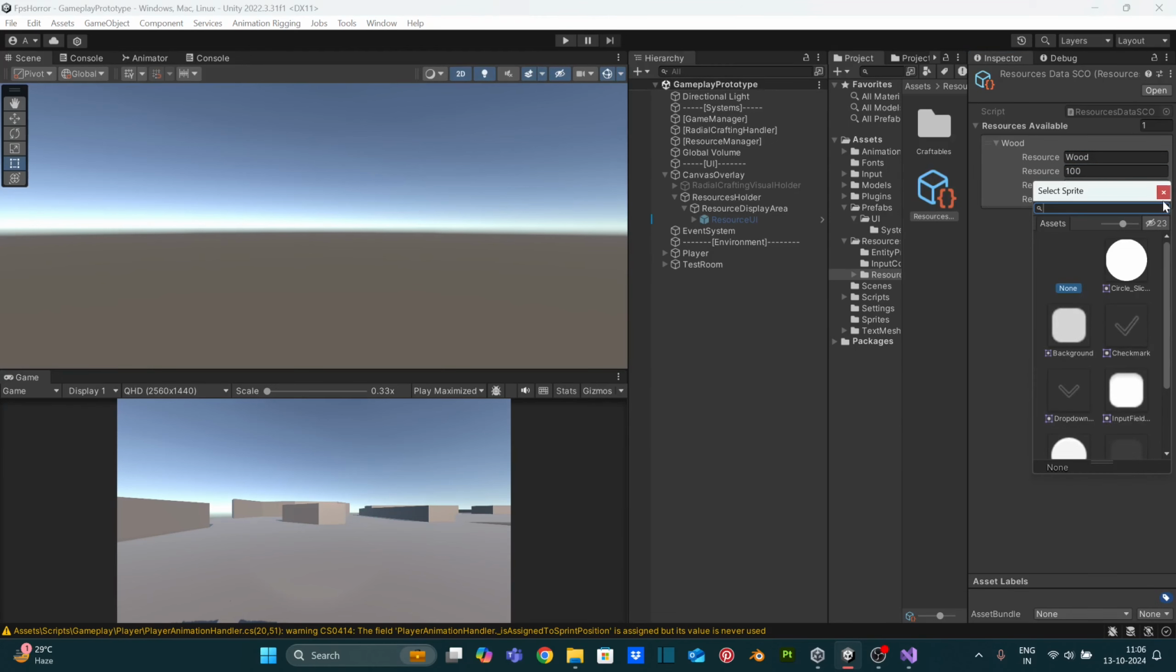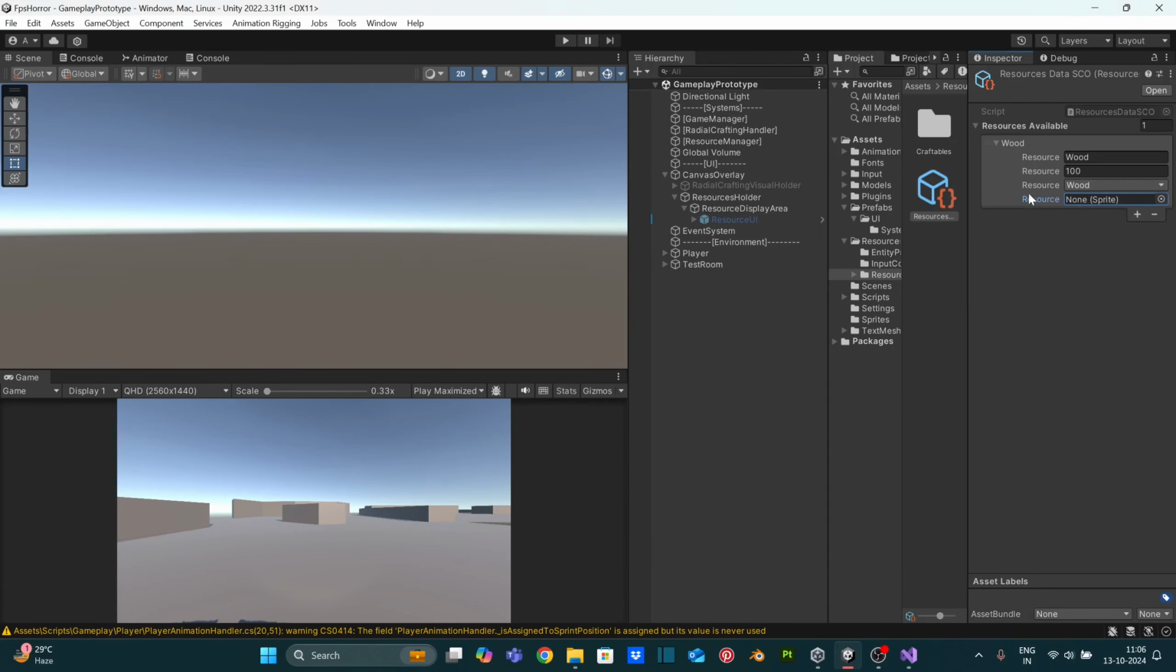And now, as I mentioned, if we have a sprite, we can assign it over here, but we are not even using it. But I will keep it there just for the sake of it. And let's say I want another resource, which I call metal. Oh, it's not there. Let's just call it iron then.